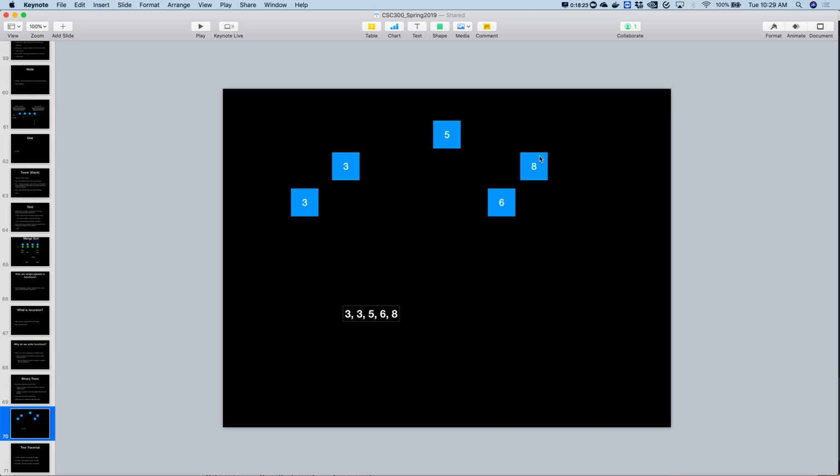So we're done visiting this node in order. Bounce back up, we're done visiting this node in order. So we're done. And notice that I have a 3, 3, 5, 6, 8. They're in sorted order. Right?